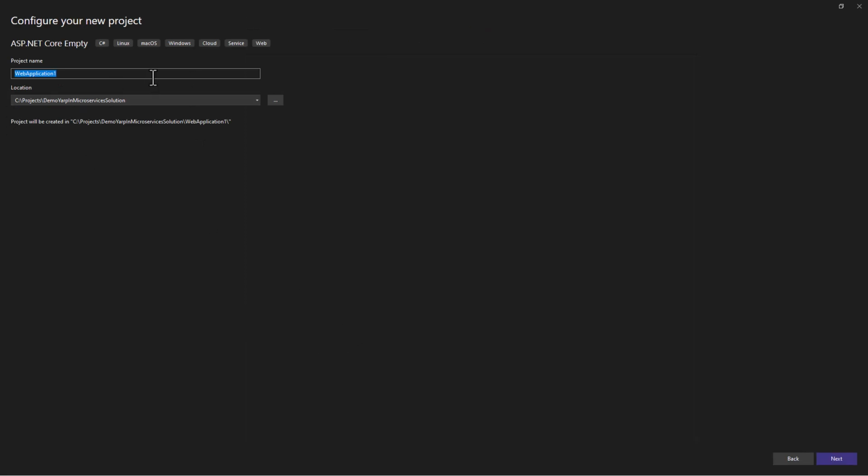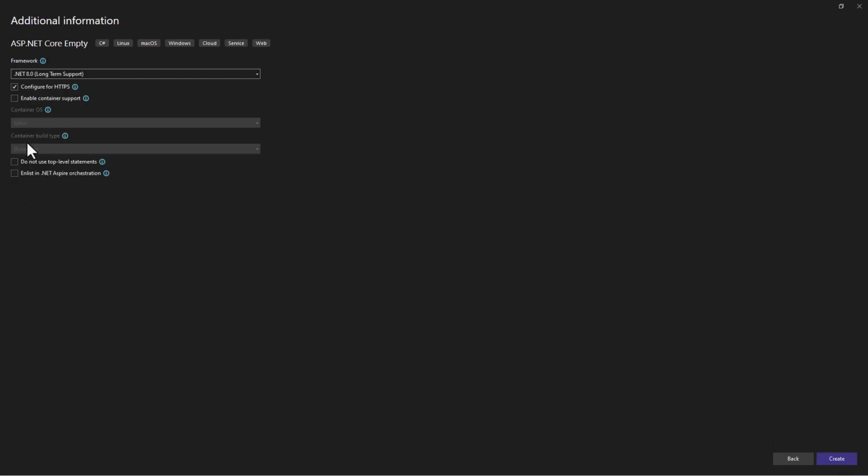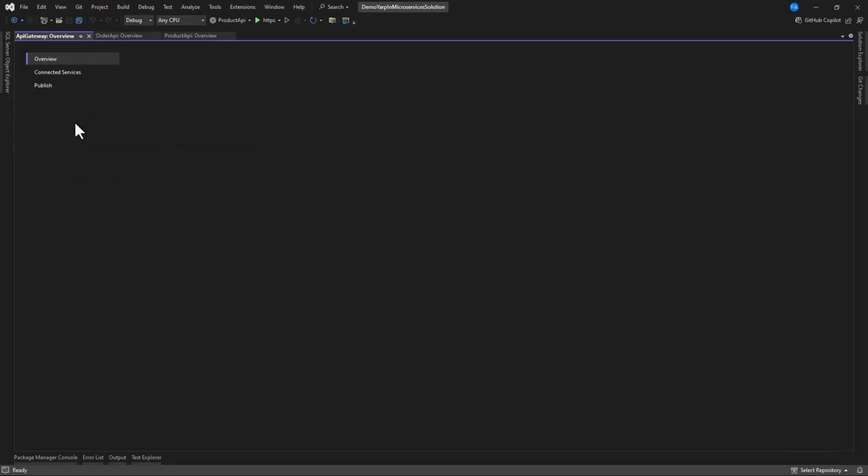So make sure you have this, and since we are creating microservices, you want this to work as an API gateway. So I'm going to say this is an API gateway. Okay. Now let's click on next, and with this, we want to just create that. So click on create and get this project created.